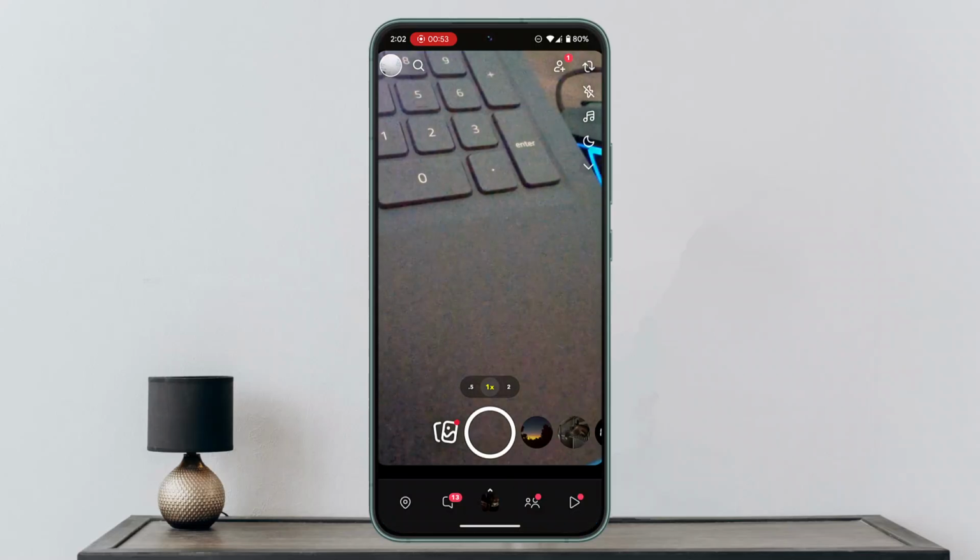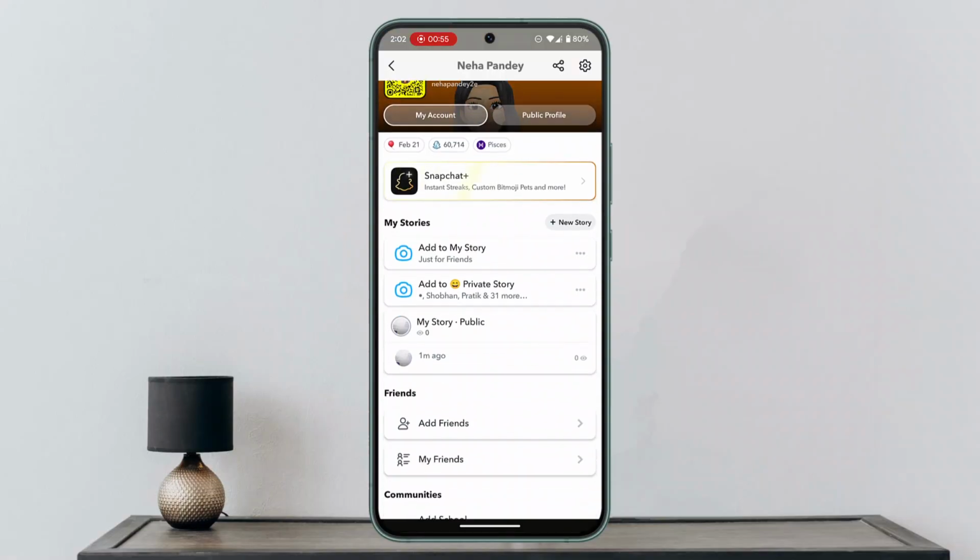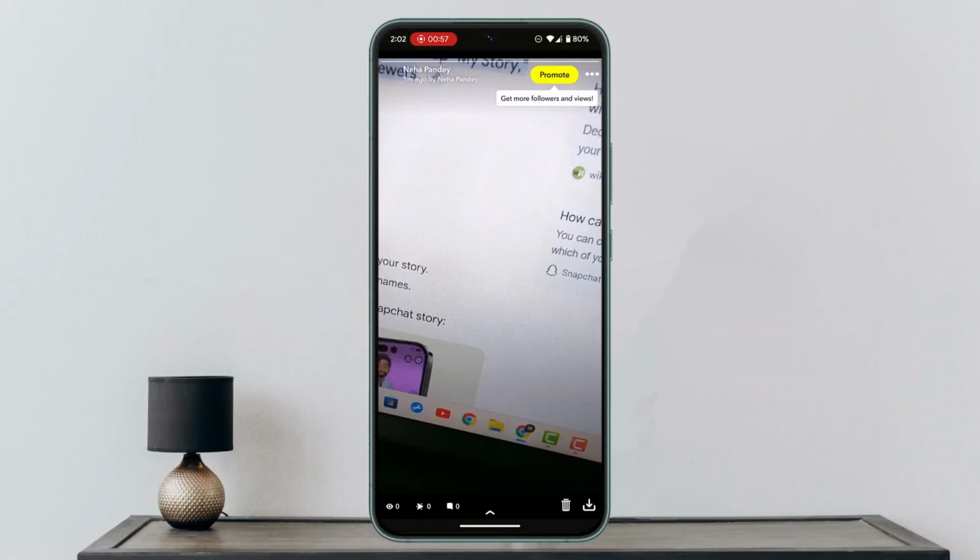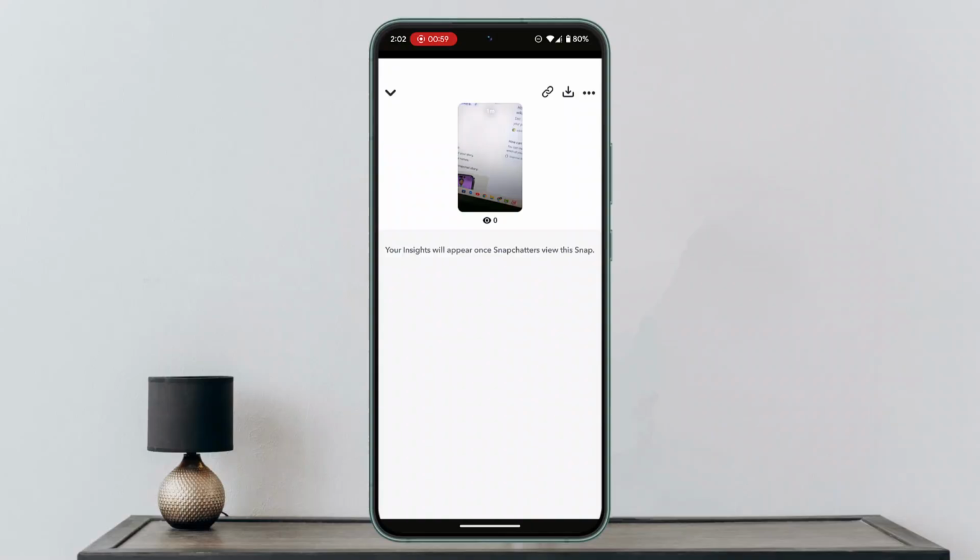And likewise, to check it out, you want to click on the Bitmoji, and you could go to my story right over here, and then click on this arrow icon, and the user who has actually viewed your story will be able to see the information right over here. So that is how you could see who viewed your Snapchat story.